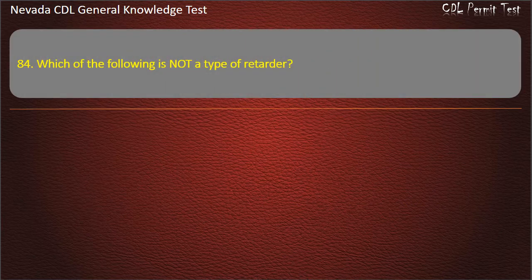Question 84. Which of the following is not a type of retarder? Hydraulic. Electric. Robotic. Answer. Robotic.